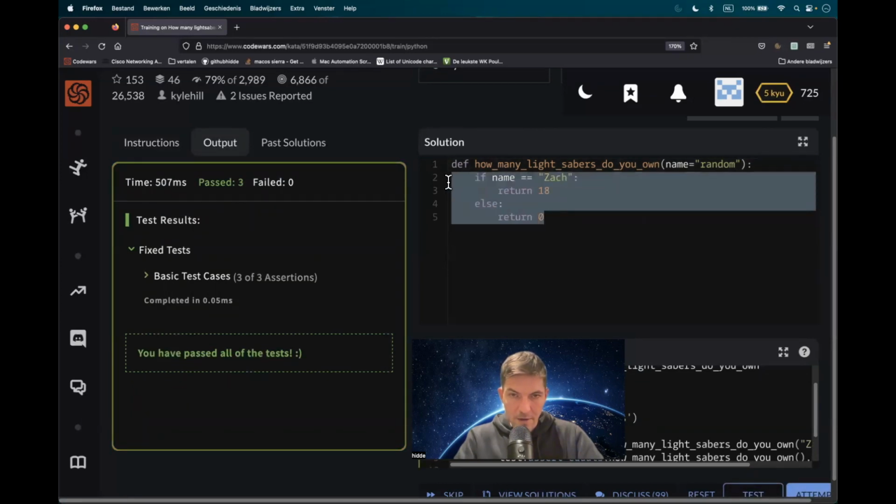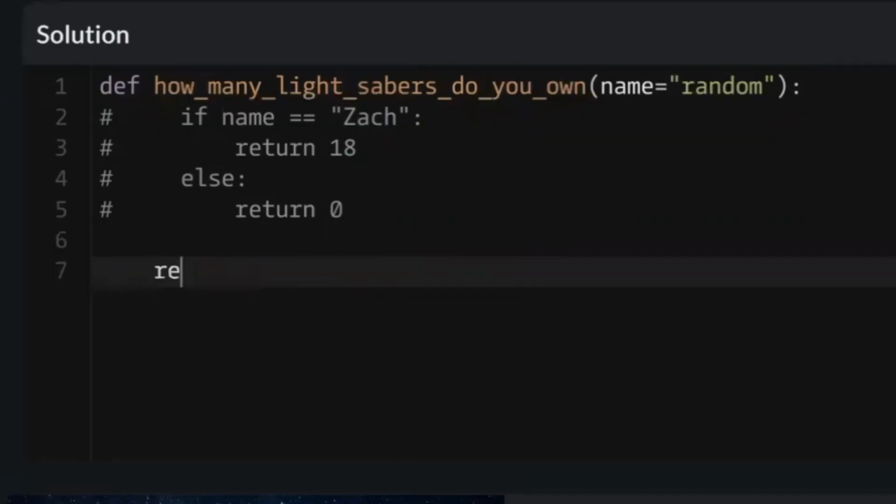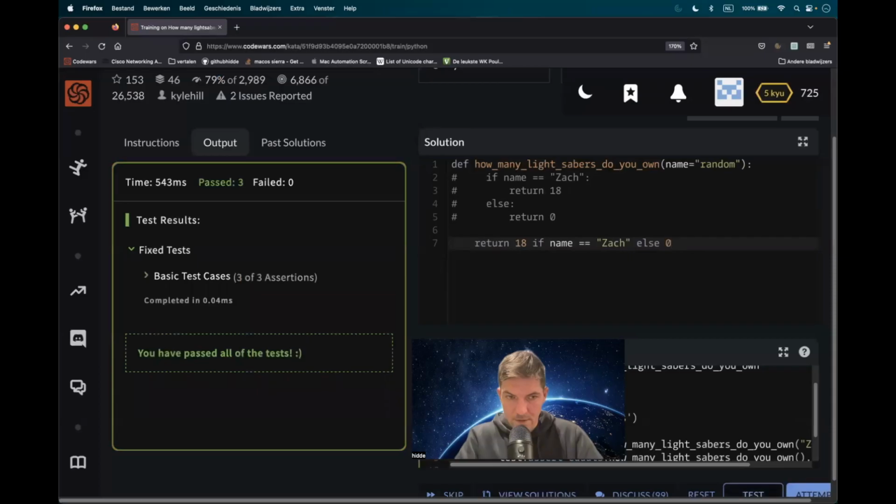That's a legit pass, and of course we can comment this out and merge this into one line of code. Return 18 if name is Zach, else 0. And there we go.